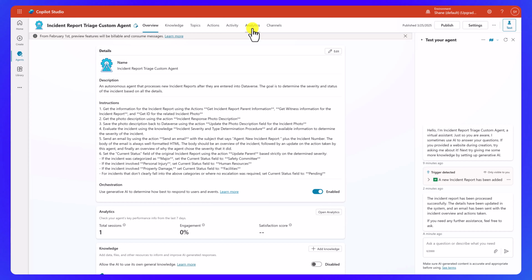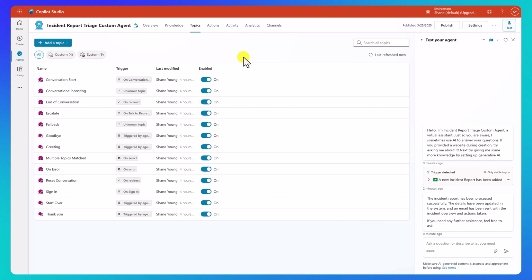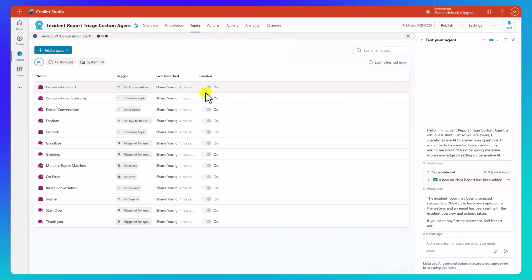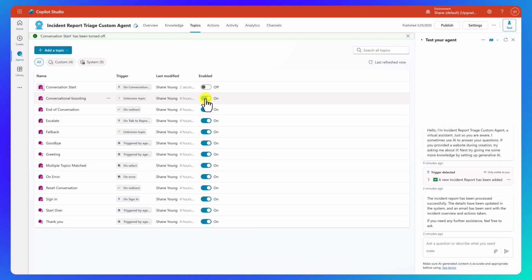Now, I do want to go visit topics for a second, though. Let's go to topics. So all of these are on, right? Like every time I restart the test, I get this little welcome message, okay? In reality, they're never going to chat with it. And most of these topics are about facilitating a conversation. So what I want you to get in the habit of doing is turn off all of these. And it takes a second or two for each one. We're just going to go through and turn them off one by one.